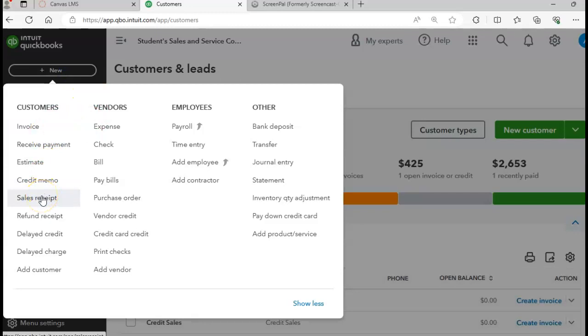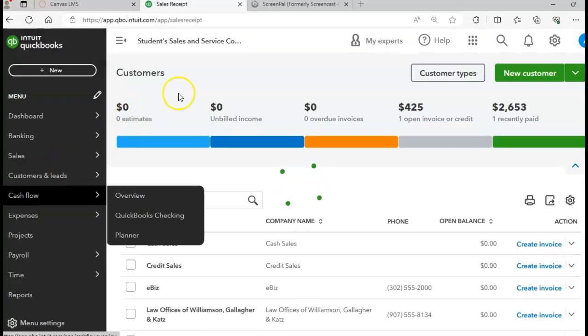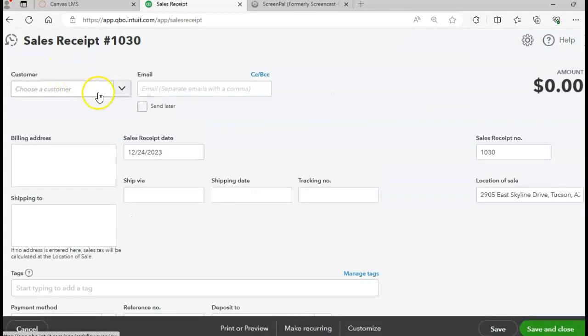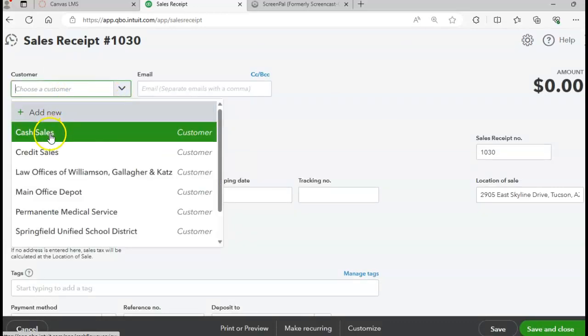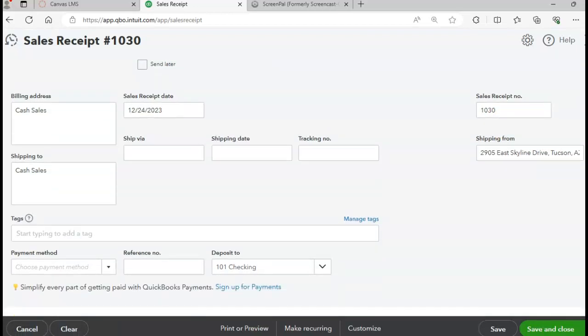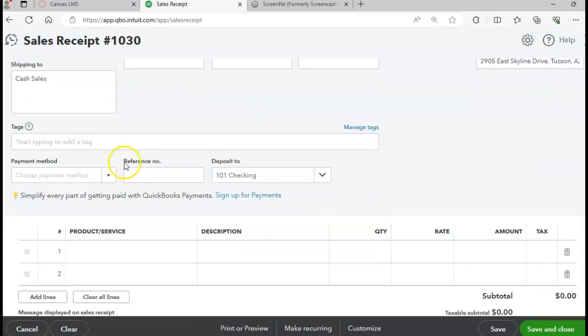So typically we'll do an invoice for our customers, but if it's a cash sale, we're going on the sales receipt. So it's coming up. So again, we're going to choose the cash sales. Date is still 12/24. Receipt number 1030. Okay. Payment method was by check. This customer paid us by check.